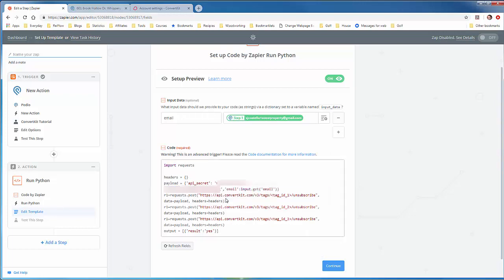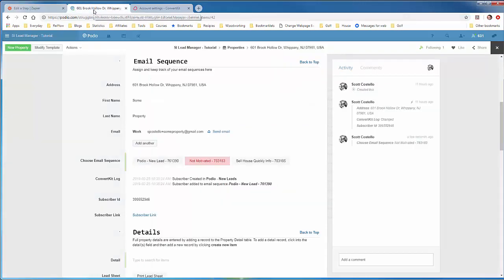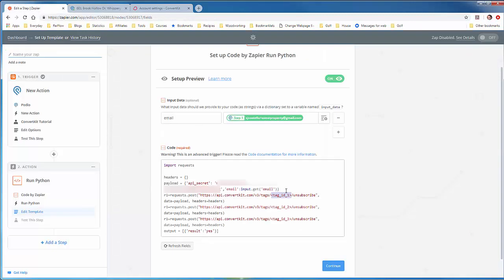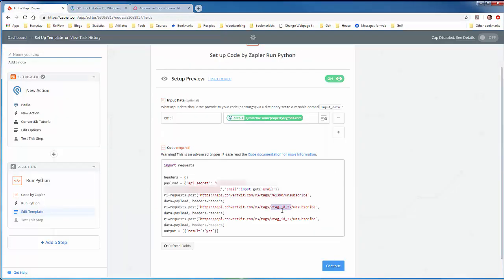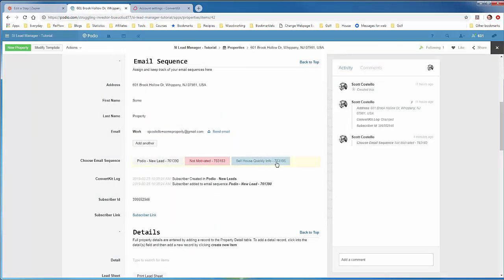Now the next items we have to update or change are the tag IDs for 1, 2, and 3, the 3 different tags that we've created in ConvertKit. We can go into our Podio setup since we already did this one time and just pull these in. So I'm taking the first one here for the new Podio lead tag. And now I'm going to get the second one for the Not Motivated tag, 783183. These will be different for you, of course, because your ConvertKit account's different than mine. And then the last one, the Sell House Quickly Info, 783185.